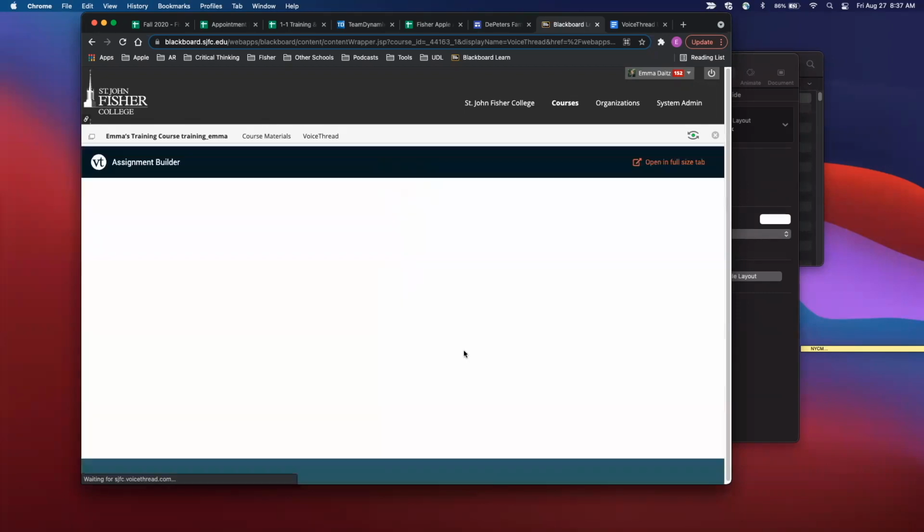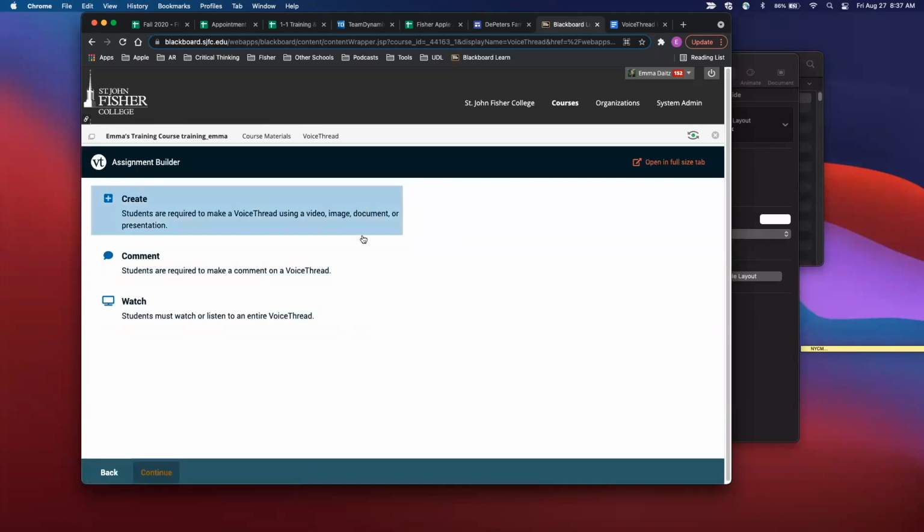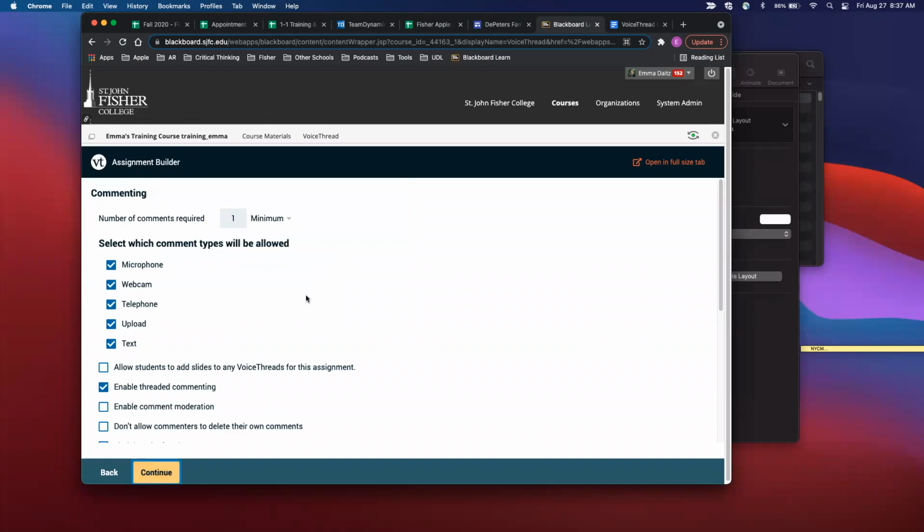And I'm going to focus on the create assignment, but you could also follow these instructions for the comment and watch assignments as well. So we're going to go to the create assignment, which as a reminder, basically will allow you to create an assignment that students have to submit to. And so we'll click on that and then click continue down on the bottom left. And then there's the options here for what you want students to do.